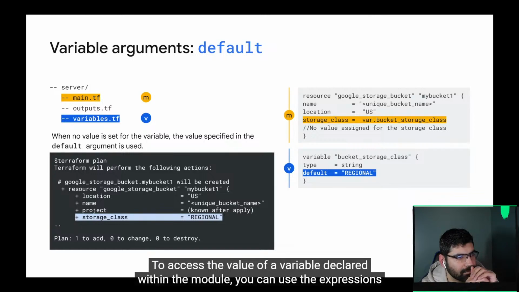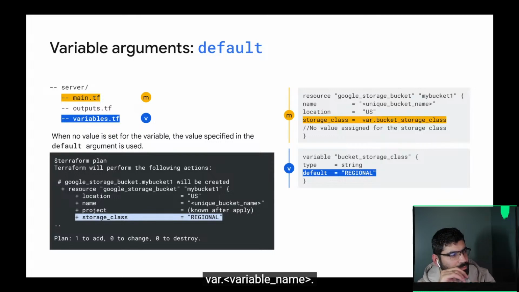To access the value of a variable declared within a module, you can use the expression var.variablename.